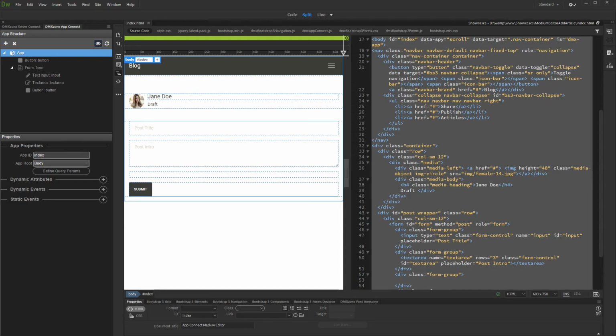Hi. With this movie we will show you how to use App Connect Medium Editor as a text area in a form on your page. App Connect Medium Editor can be inserted as a text area in your forms. Also, you can convert an existing text area to Medium Editor. We will show you both of these cases.